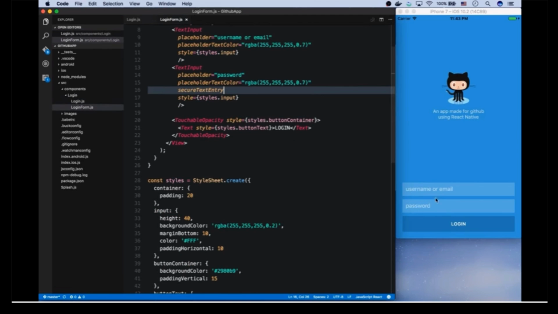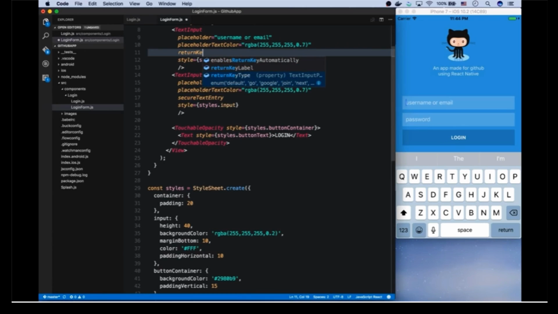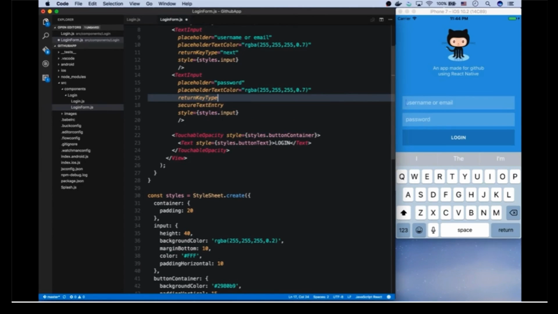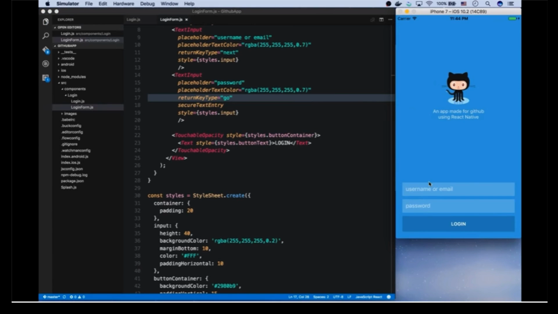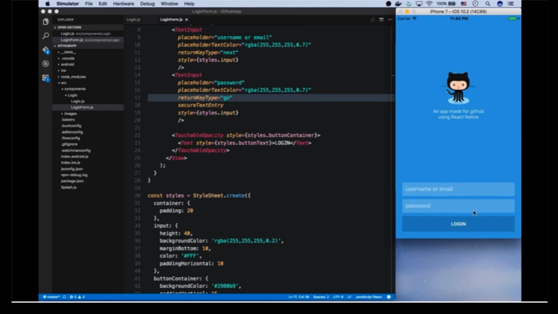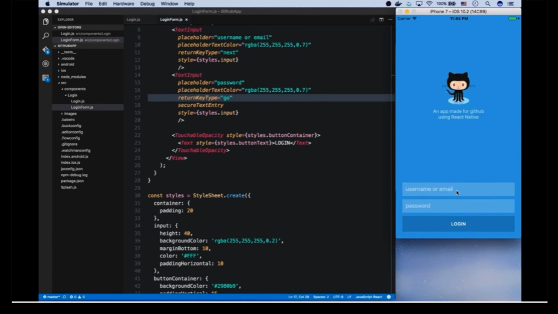Alright, now let's change this return key label to something more appropriate. For that we can use this return key type, which can be next for the username or email, and for the password, it should be go. Now, whenever we focus on the username or email, it will show the next button, and for password, it will show go.